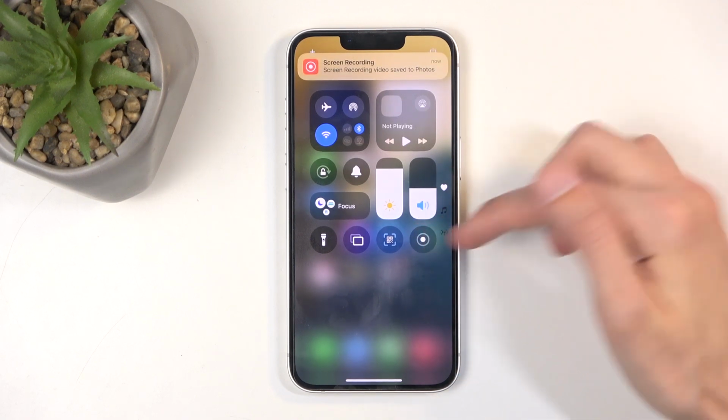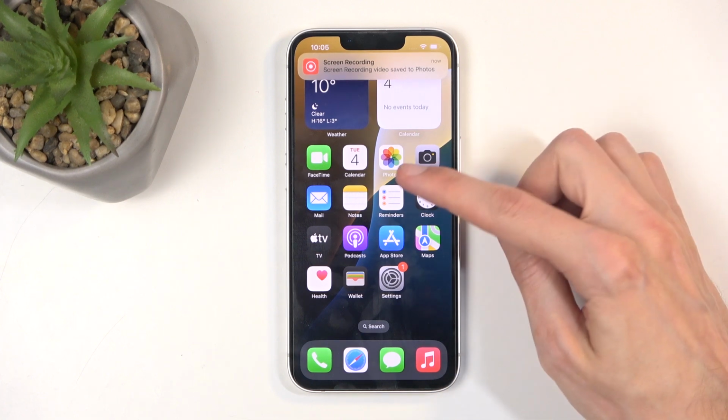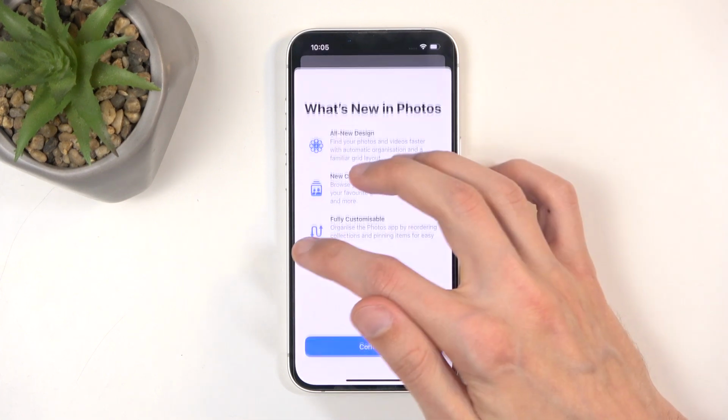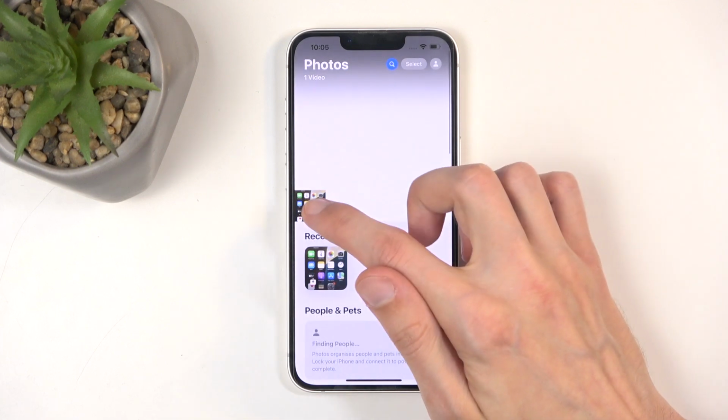So to stop it, you're gonna find this toggle once more, tap on it, and this will save the screen recording to your Photos application, which I'll open right now. And you can see right up here.